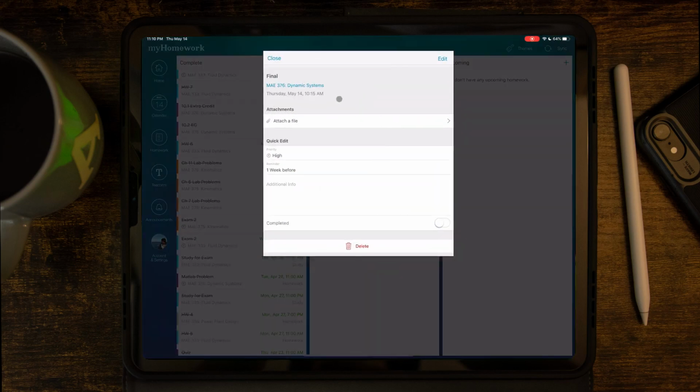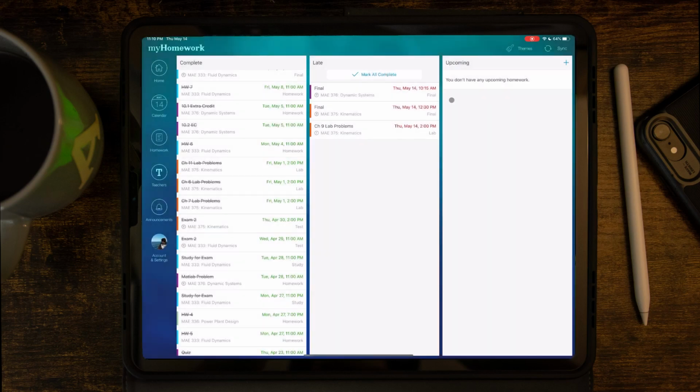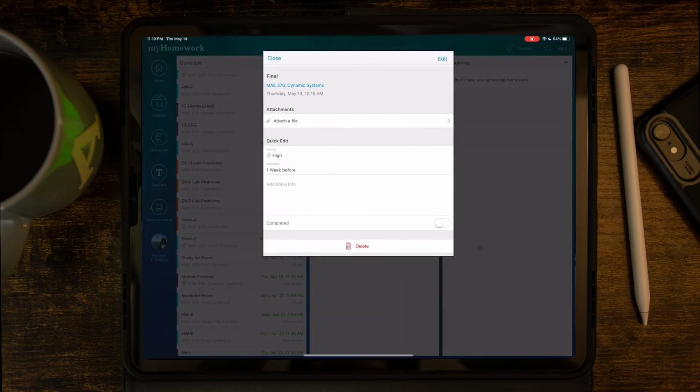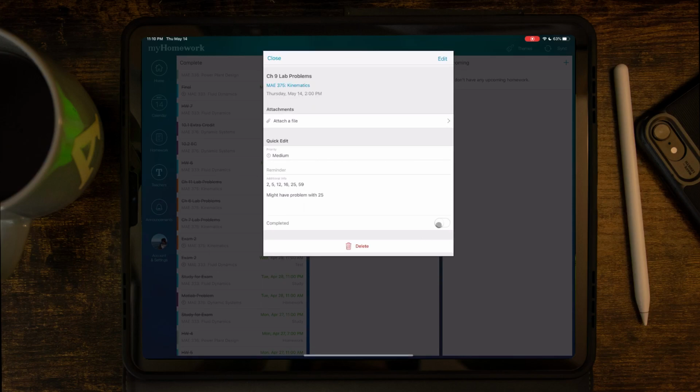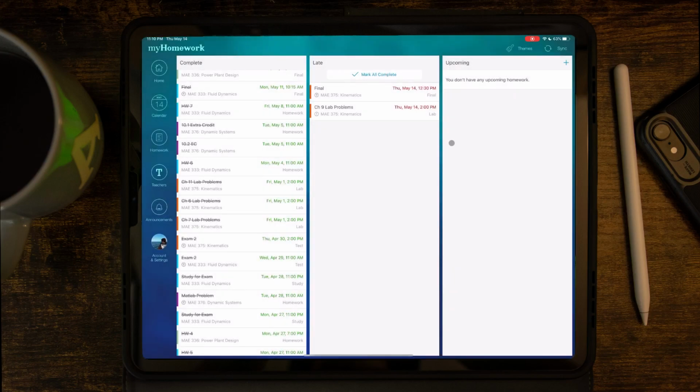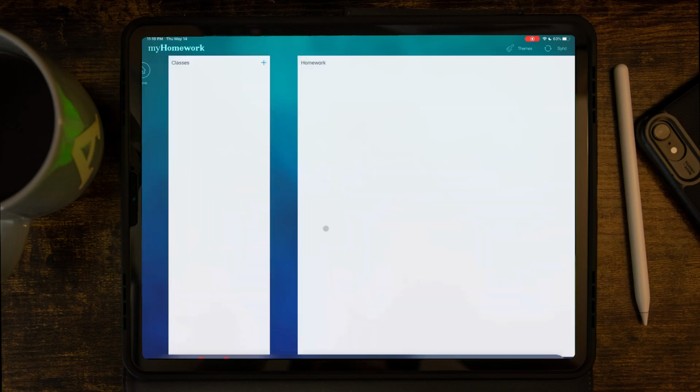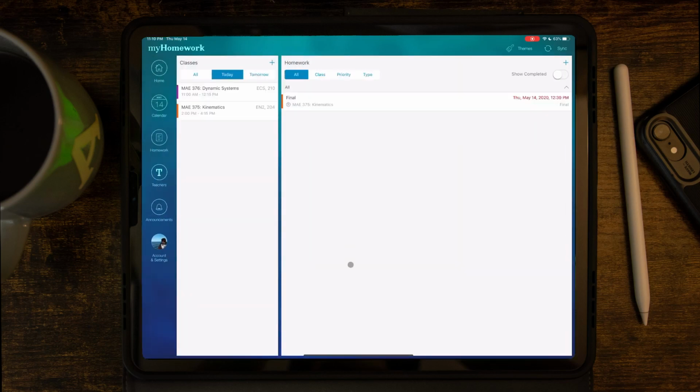Like this final I took today, so I can go ahead and mark complete. Usually I would just swipe, but I'm using my mouse today. And this one as well. And this final is due tomorrow at 3. So I'll be working on that as soon as I get off.